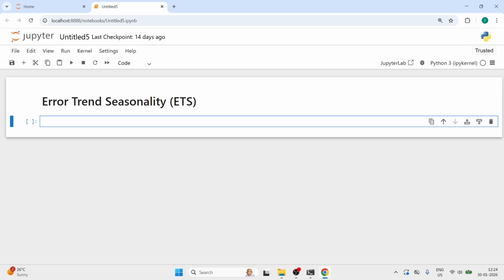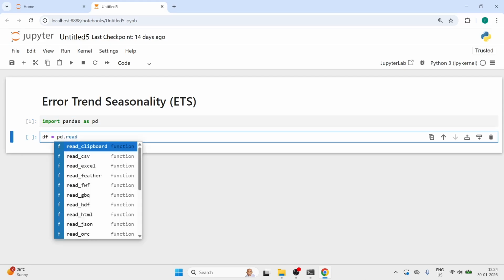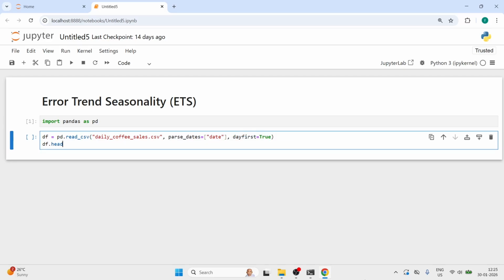Now let's import the data set. First, I'm going to import pandas as pd, and then I will make a variable df. I will call pd.read_csv, and then I will pass the daily coffee sales CSV file here. parse_dates is equal to True, and I will pass the date column, which is Date, and then dayfirst is equal to True. Now let us execute the code.